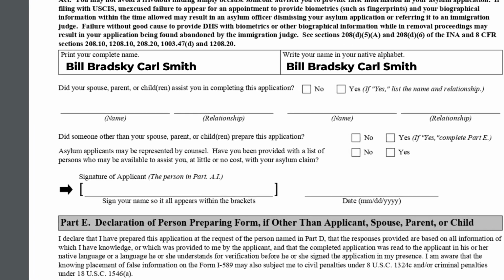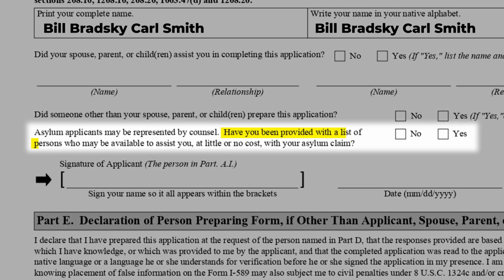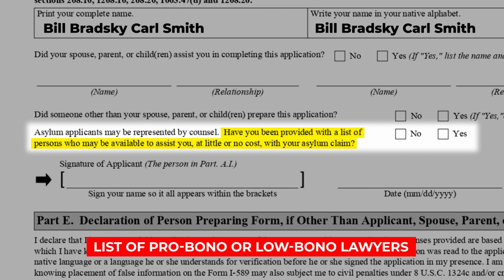We're ready for the next question, which asks, have you been provided with a list of persons who may be available to assist you at little or no cost with your asylum claim? They want to know whether someone has given you a list of what are called pro bono or low bono lawyers that you could consider seeking help from with your asylum case. These are lawyers who represent clients for free or at a lower cost than what most lawyers charge.